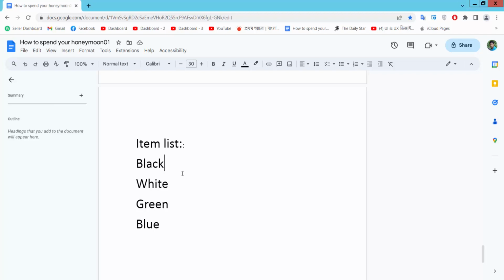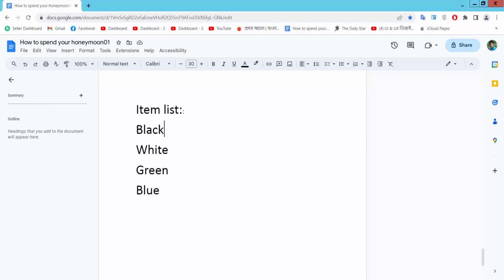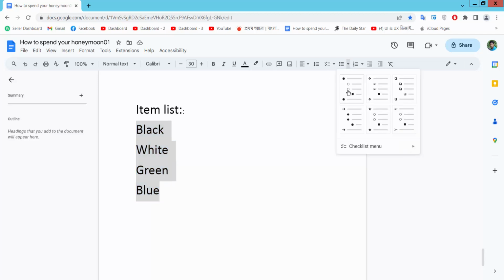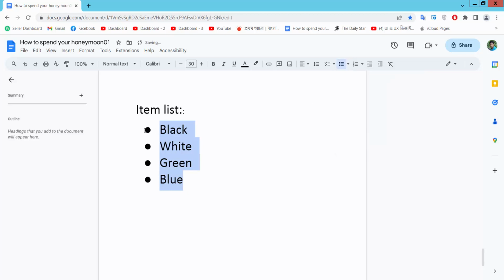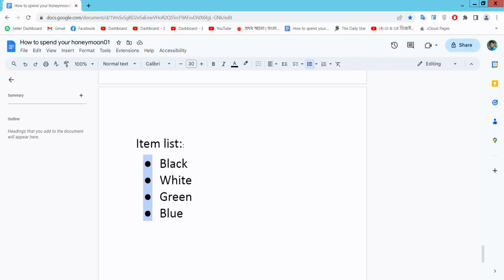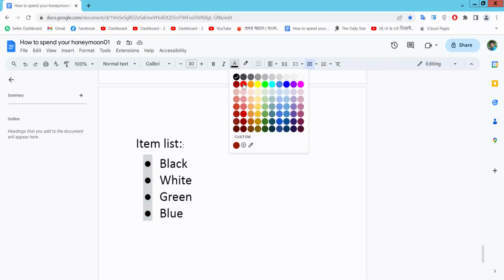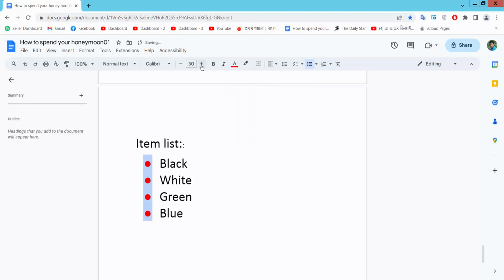Open your docs file and select the text area where you want to add a bullet point, and here you will find this bullet point option. Click here, I'll add this bullet point, and see this bullet point is already added. Also you can see this bullet point color, and see this. Also you can increase the bullet point size.